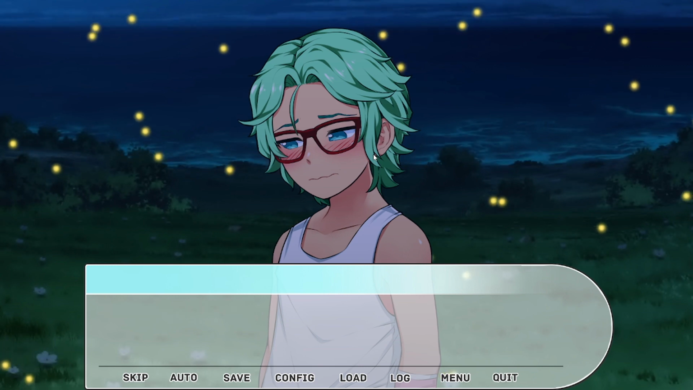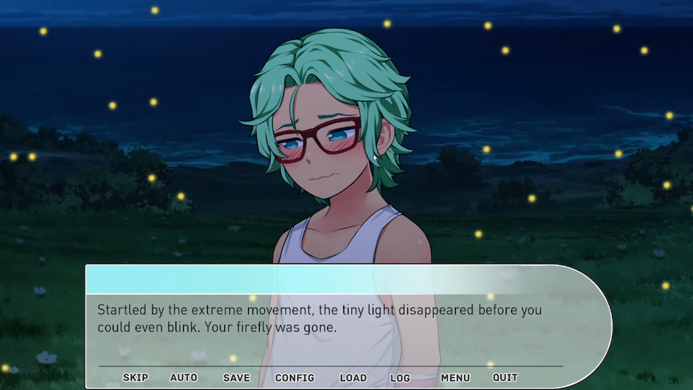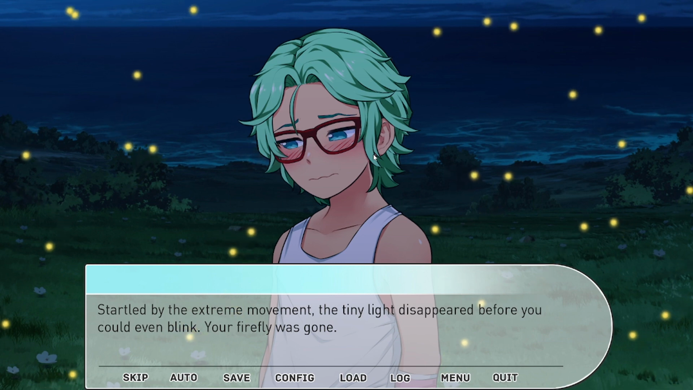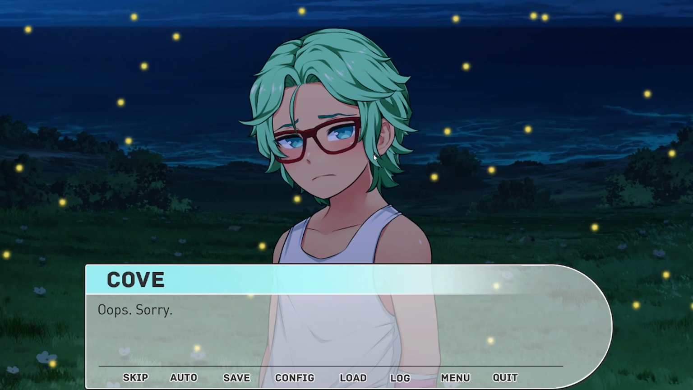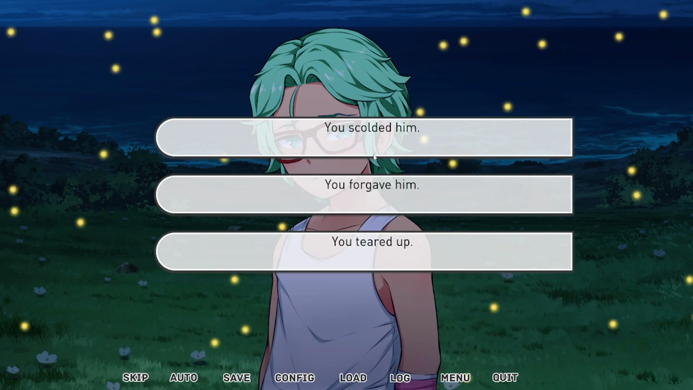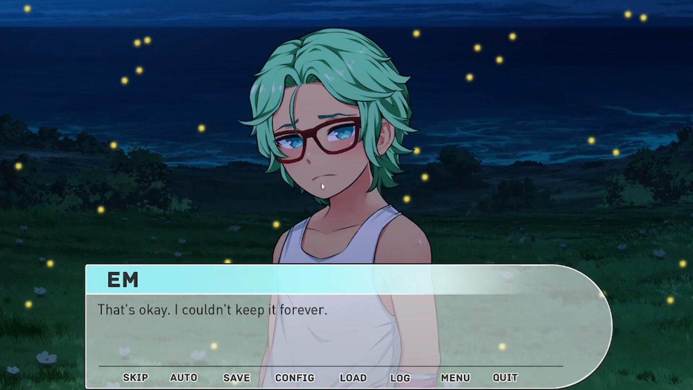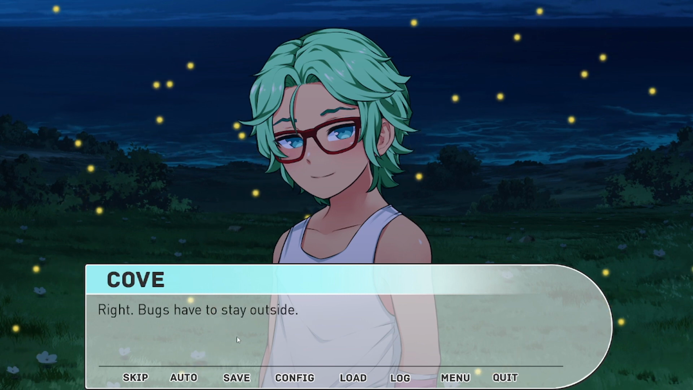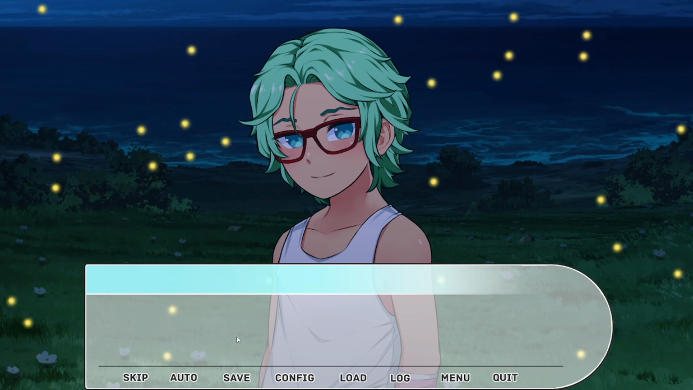He suddenly pulled away. Startled by the extreme movement, the tiny little light disappeared before you could even think. Your firefly was gone. Oops, sorry. You forgave him. That's okay. I couldn't keep it forever. You're right. Bugs have to stay outside. Let's get another.